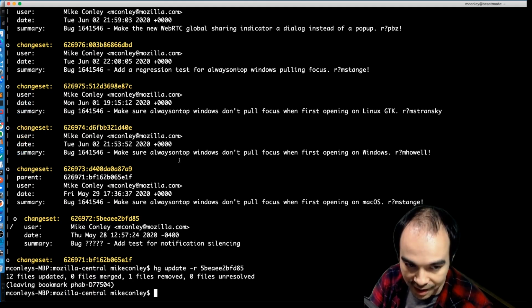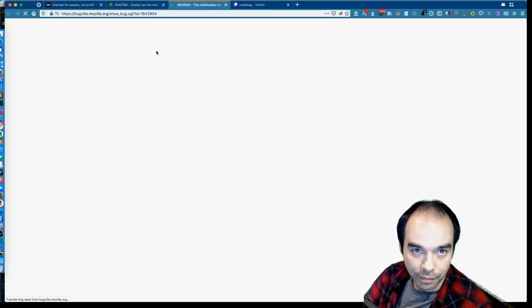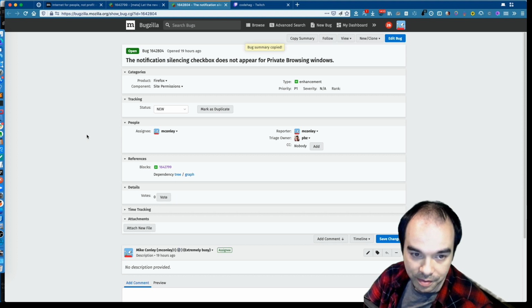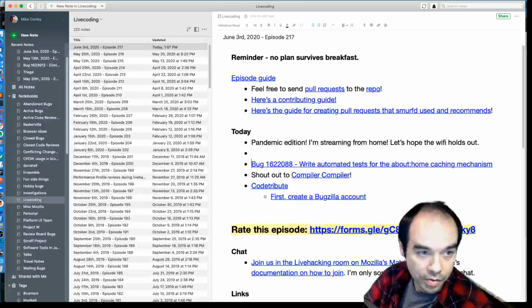Test and fix. So I've got a test, and let's associate this with the right bug. I've got to find the right bug. Private browsing. It's one of these. Yeah. Notification doesn't appear for private browsing windows. So let's copy this. I'm going to create a note, to make sure we've got a note to track it.